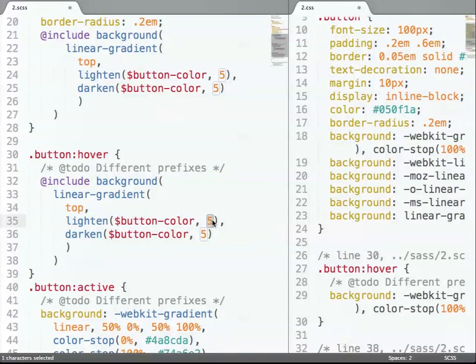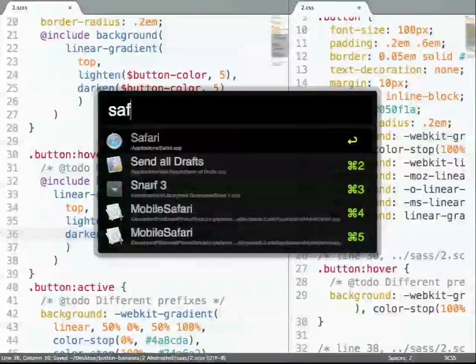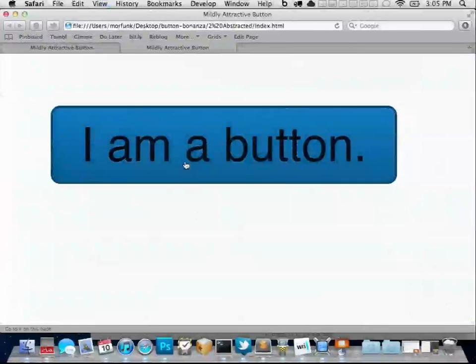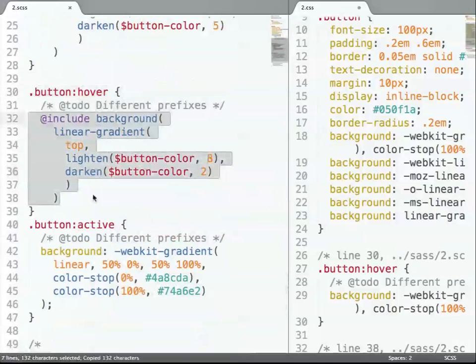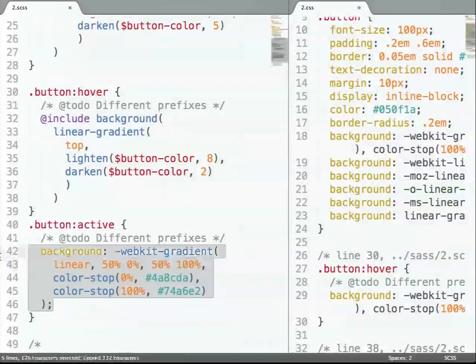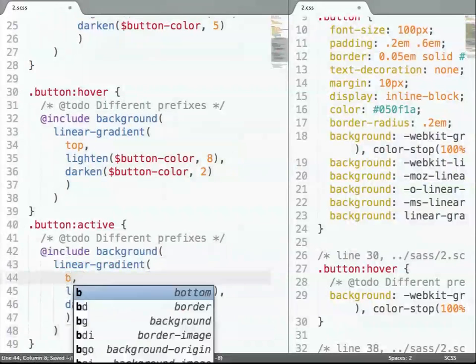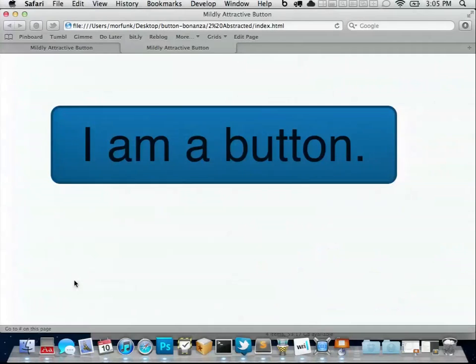But instead, we're going to shift everything up to brighten it a little bit. So the lighten is going to go up to 8, and the darken will only go to 2. Did I do that right? It gets brighter when we hover, right? One more time, we're going to take all this stuff, throw it down here. And this time, all I'm going to do is switch from top to bottom. Again, just to reverse it for the click.